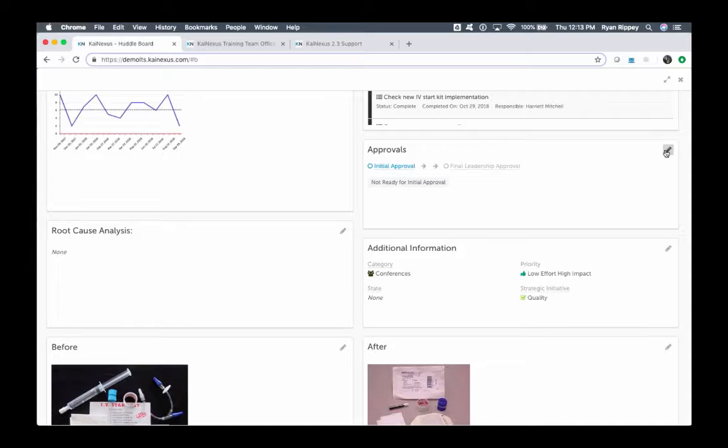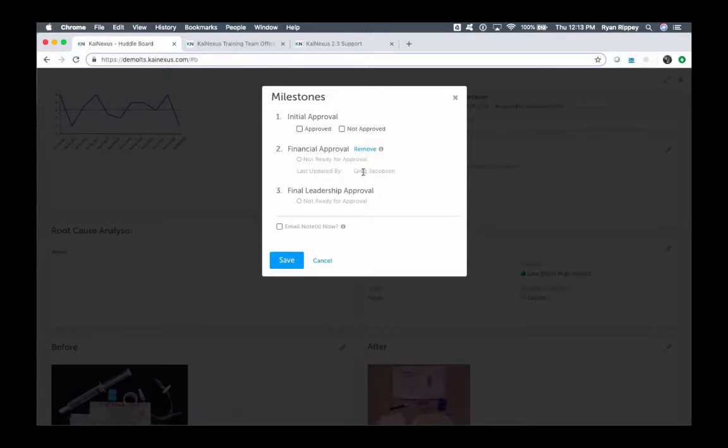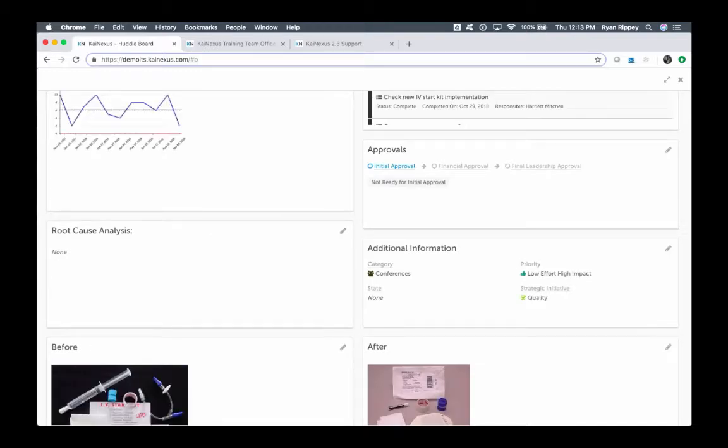So we can include or disinclude a specific milestone based on our role permissions. We have our initial approval and our final leadership approval, but I can go in and add this optional milestone because of the role that I have in KaiNexus and make sure that this actually does get routed through finance. Perfect, Vanna.